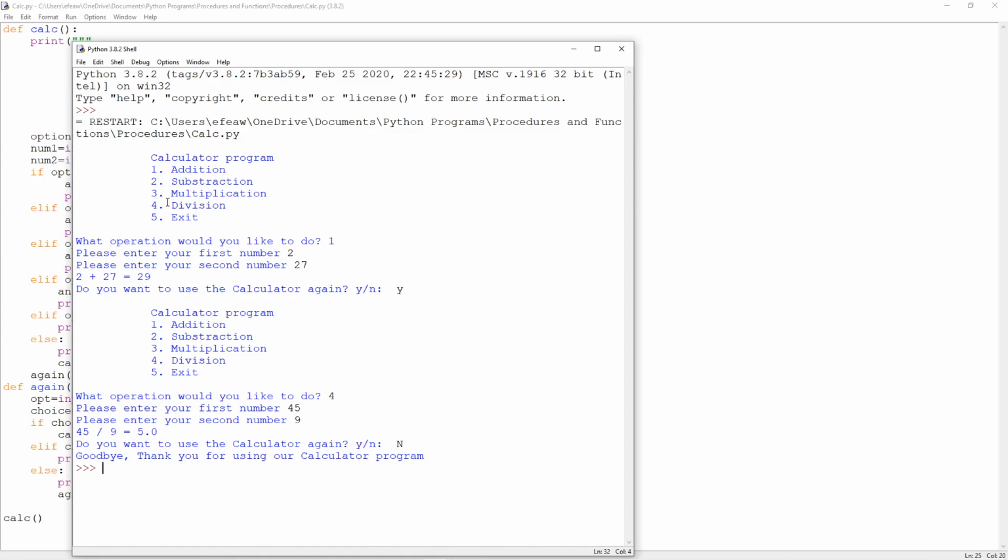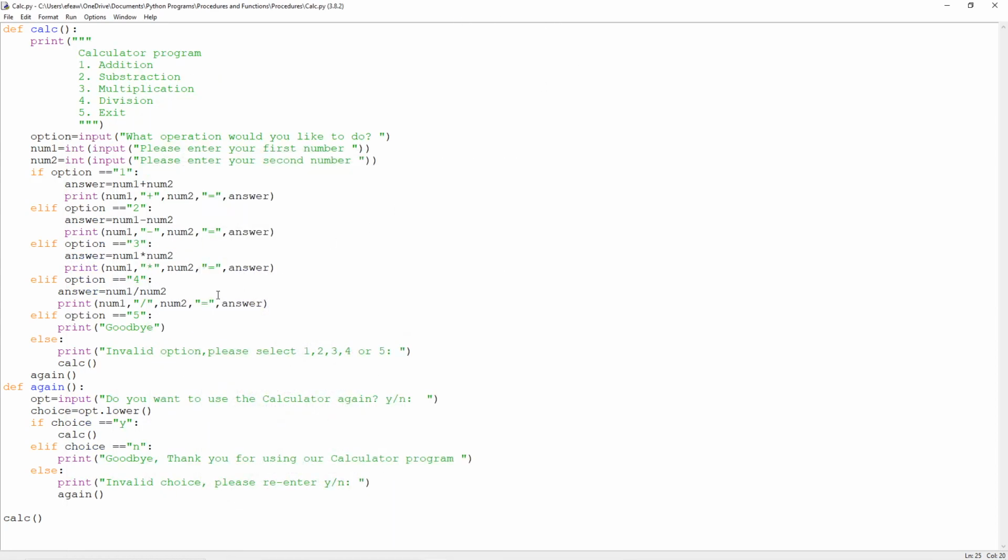Okay, so you can see that we have made our program more efficient by removing all the procedures for the addition, subtraction, multiplication, division, and we've placed the calculations for those operations within our selection statement. We've also only called the again function once, and that's within our calculator program.